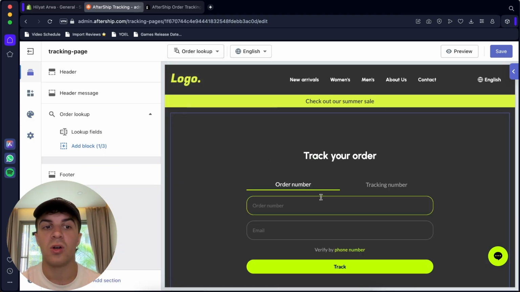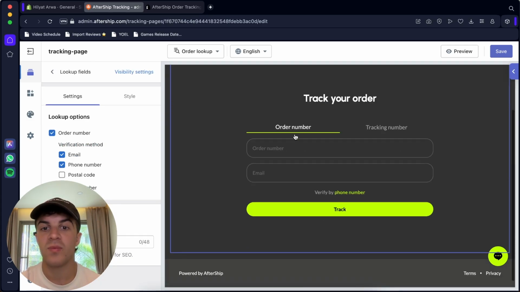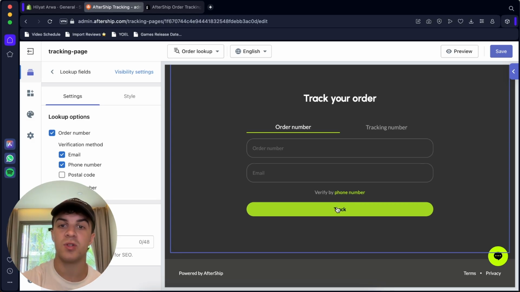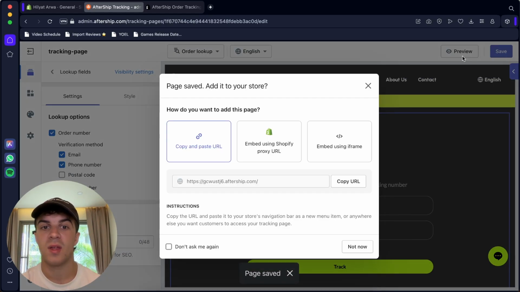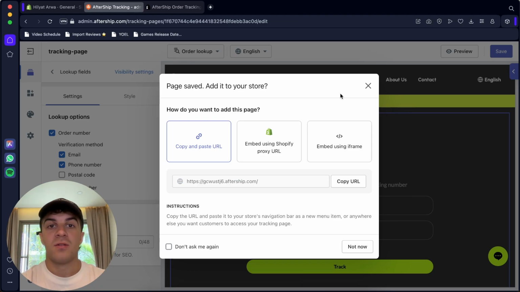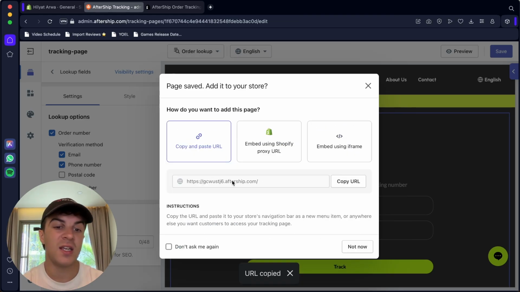And then we have our order lookup page. This is going to be when they're looking up their order, they have to put their order number in and their email, click track, and that's going to send them to the page that we just saw here. So we can go ahead and save this, and this is where we go ahead and actually add this to our store. This part is super simple. We just click on this copy URL section. They do have other options here, but this is the easiest one.